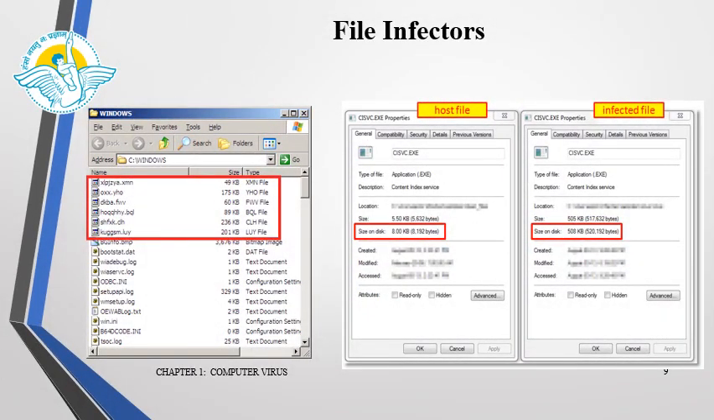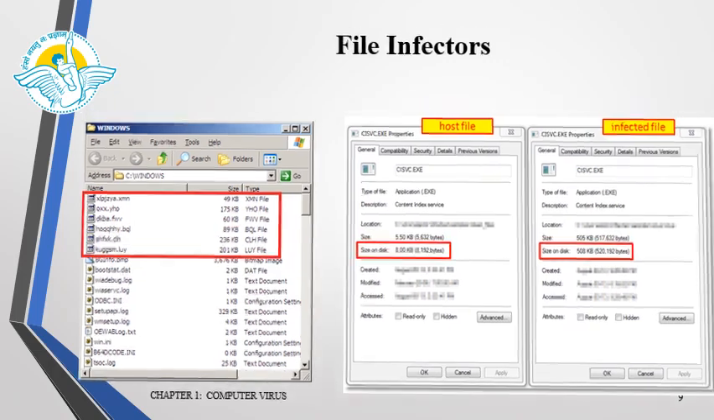As you can see in the picture here, on the left hand side, there are a few files with weird extensions. These are the files which have been infected by file infectors. On the right hand side, there is a considerable difference in the file size between the host file and the infected file.